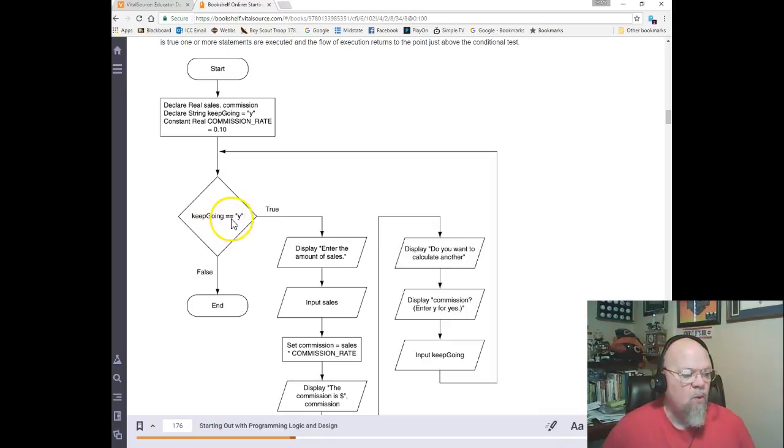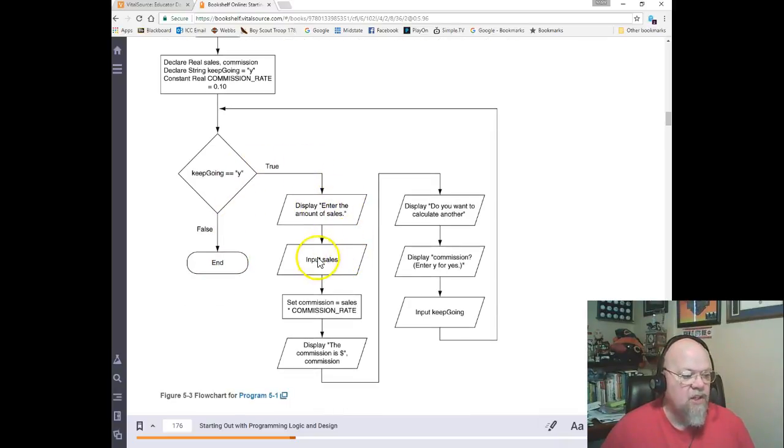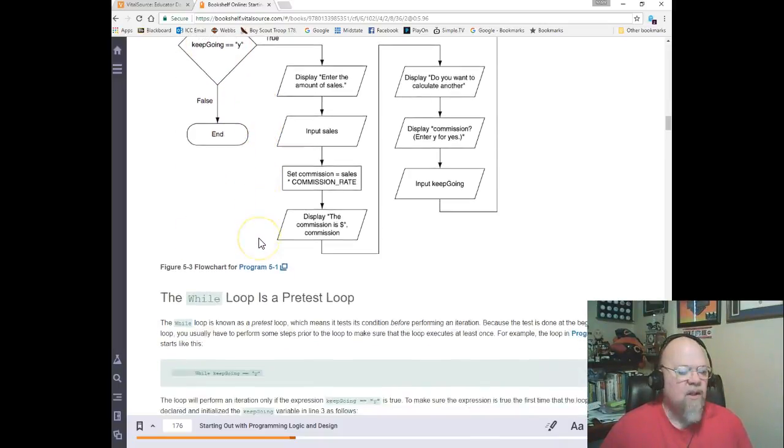If keep going is equal to y, if that is false, look what we do, we end the program. But if it's true, we come in and we just do our displays, we get the input, we set our commission, we go ahead and display the commission, then we display, do you want another one? Please enter lowercase y to continue. Then we input that keep going from the user, we come back around and see, did they type a lowercase y? If they did, we go through that whole process again. And as soon as they enter anything but a y, we basically will drop out of that loop and continue on.